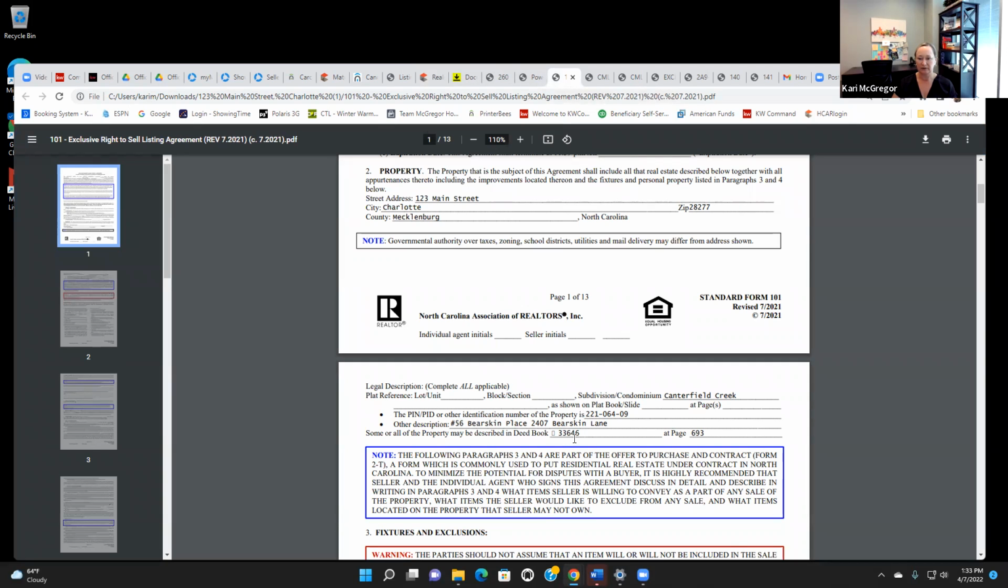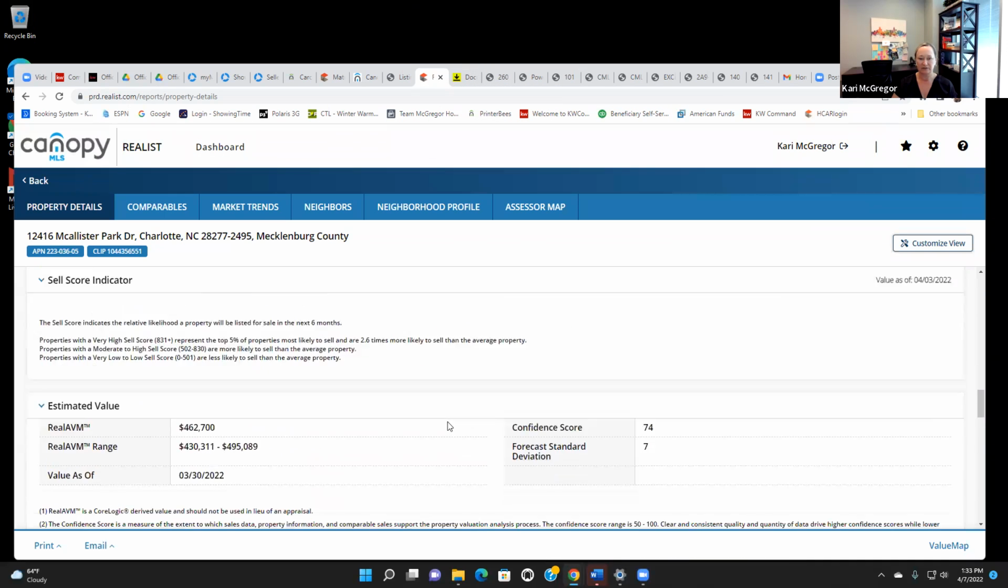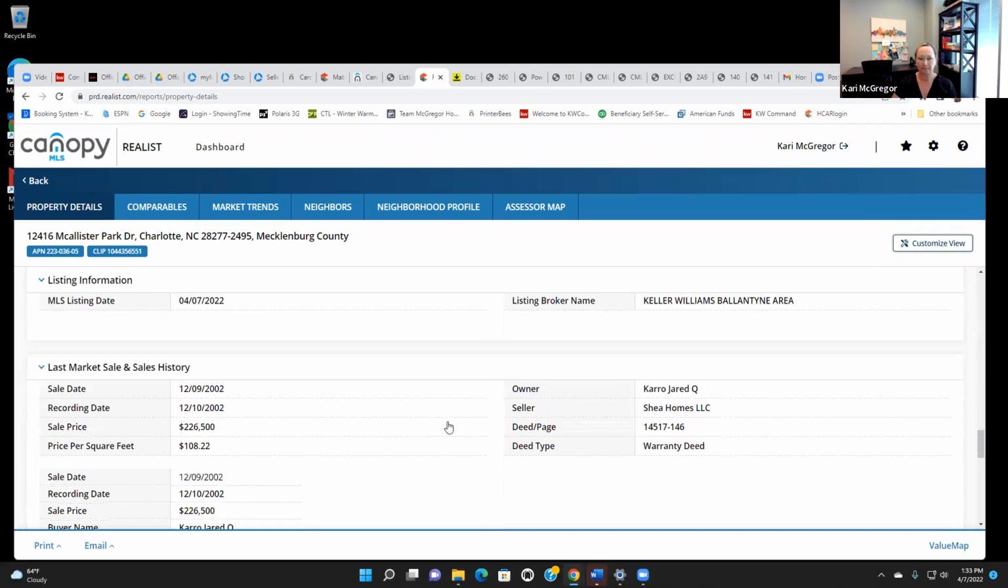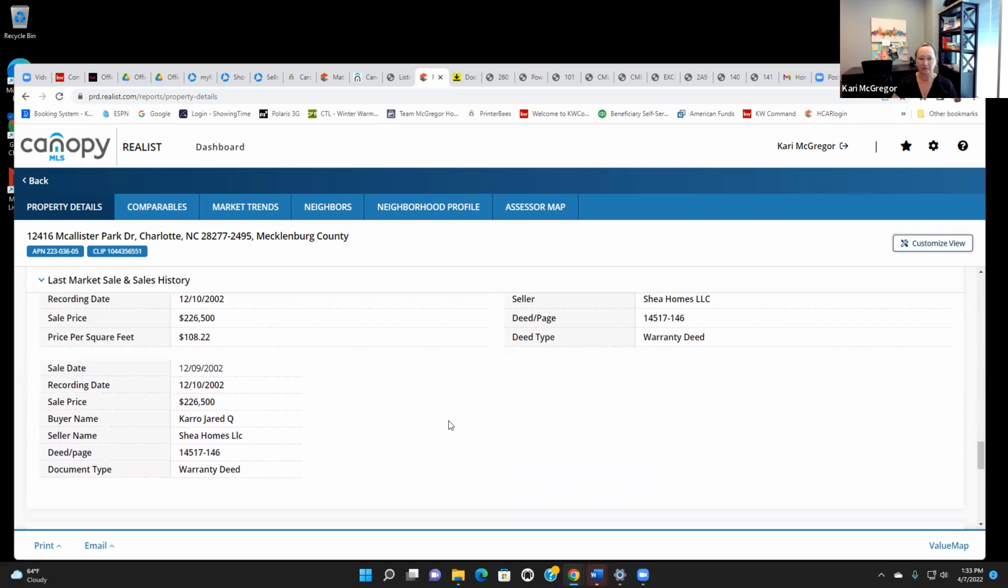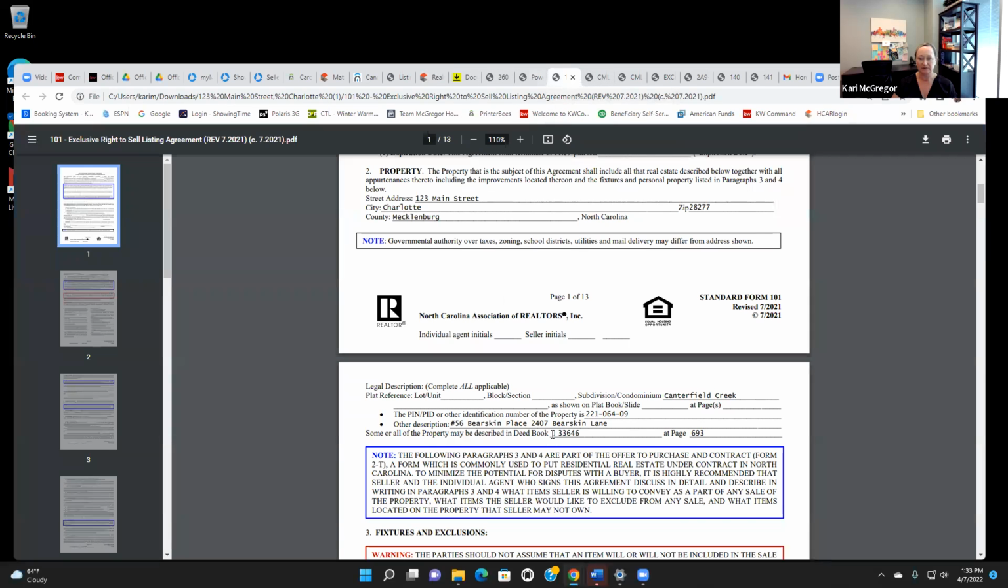The deed and the book page, this is recording. So if you go on the tax record down to their last sale, so it's here, this is the deed, book, and this is the page. So 146 is the page. So I would copy and paste those into this book and page number right here.